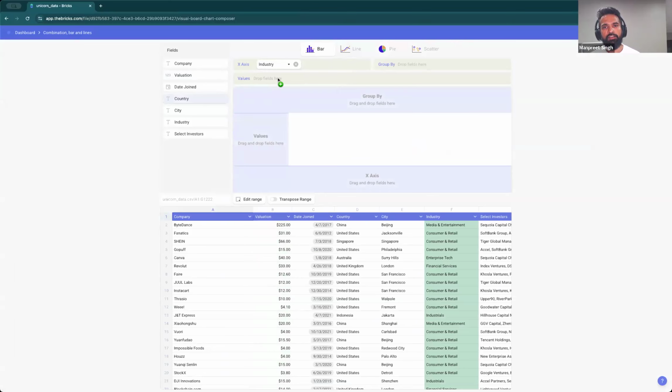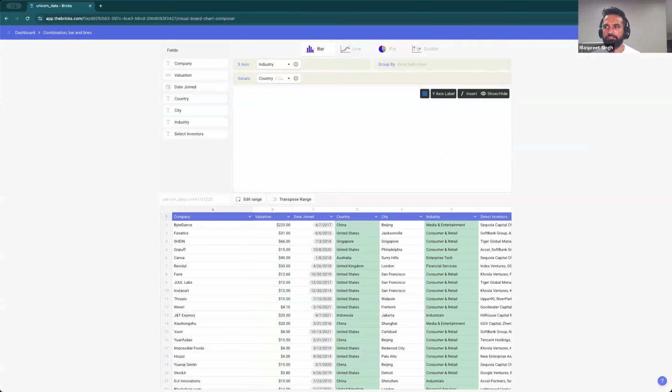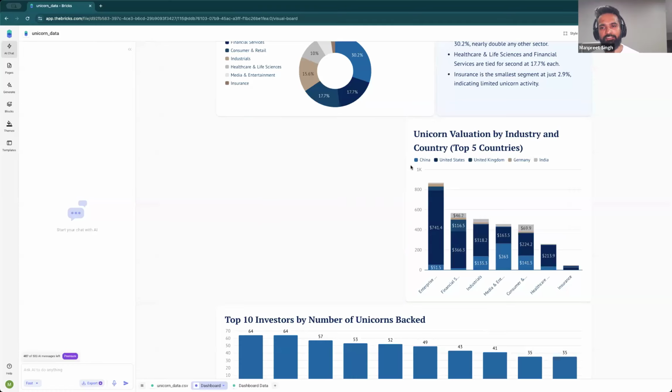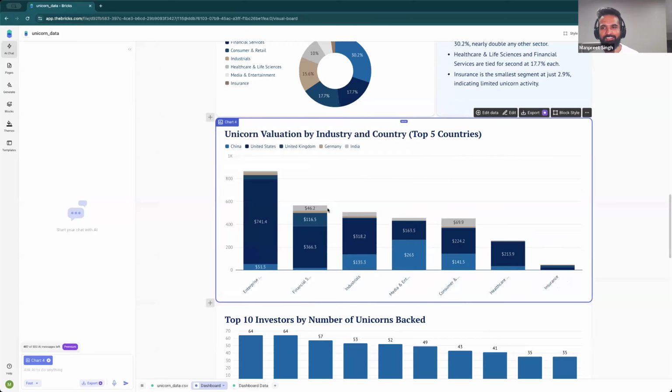Or you could say, okay, I might want some other chart. Something is totally wrong, I should mess with this chart. So you could try to edit the chart. But let's say for this one, I want to just delete it. No more talking about this chart in this demo.